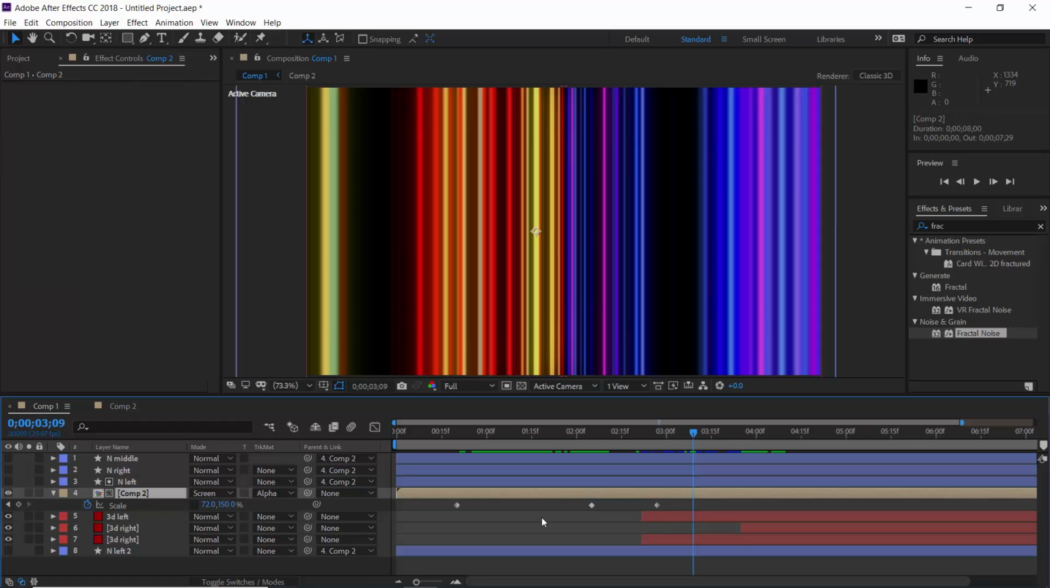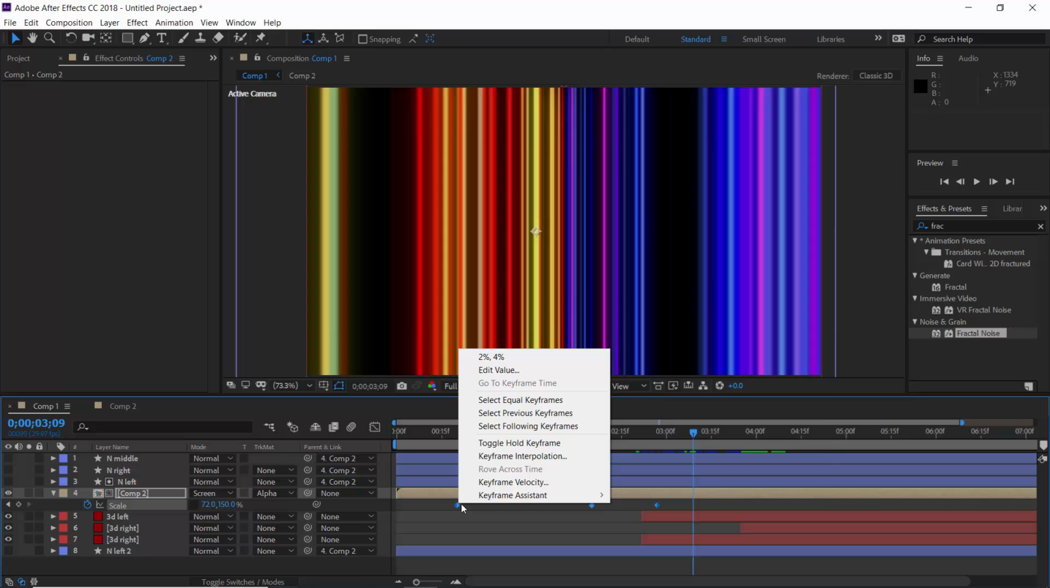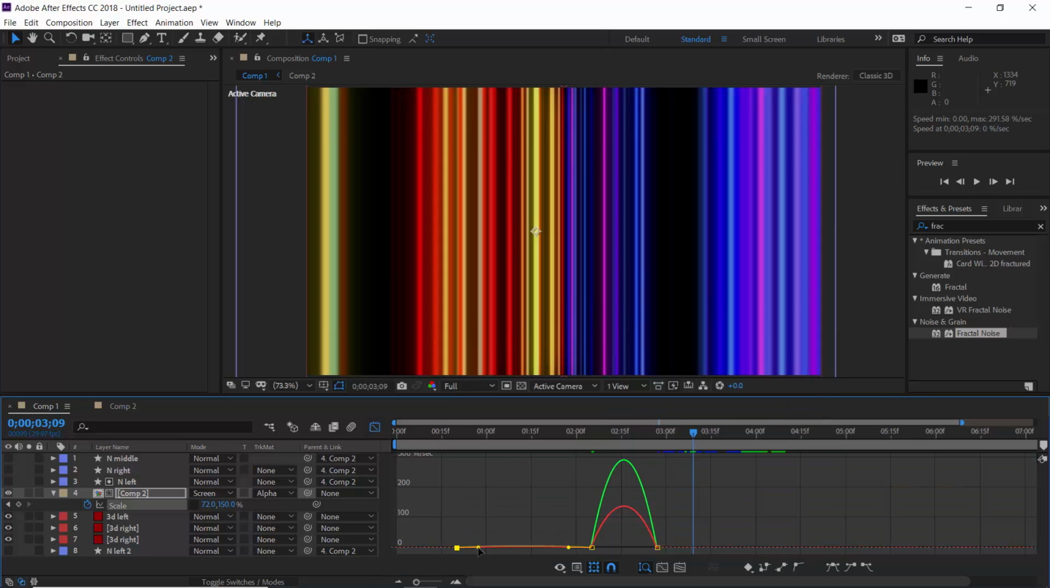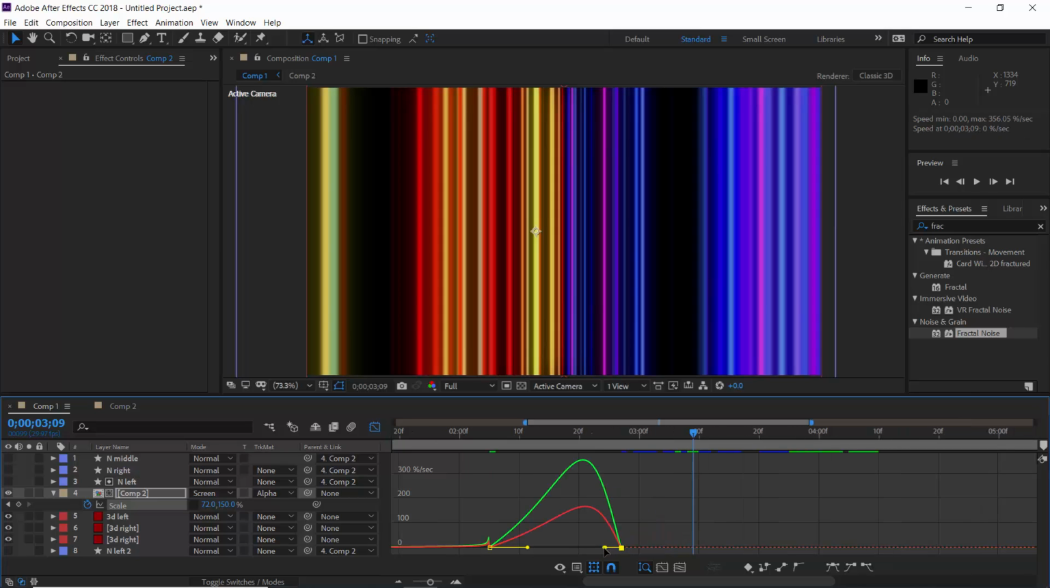Now let's simulate the scaling speed of comp 2. Open the graph editor and using handles make it slow in the beginning and fast at the end. Do the same with the last keyframe as well. Not too fast, just a little bit.